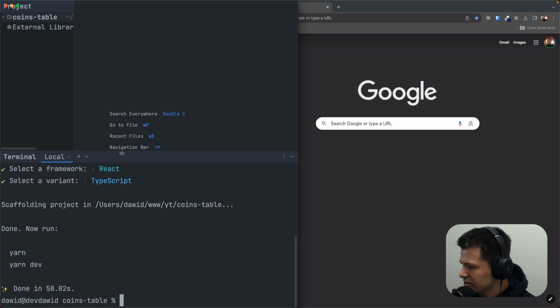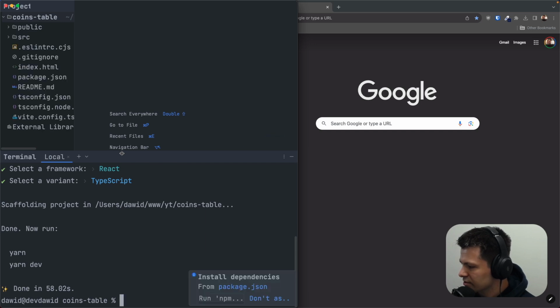Now it's asking for the framework, and I'm going to select React, and here I'm going to select TypeScript because this time we are going to use TypeScript. And now we have a public directory, source, and everything we will need. So we have gitignore and tsconfig and Vite config and other stuff.